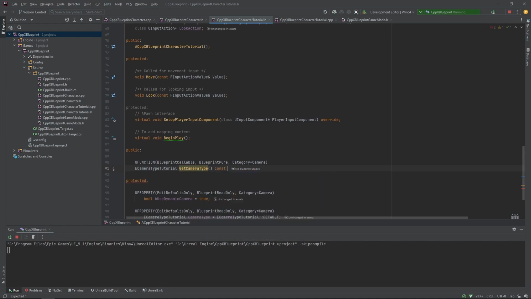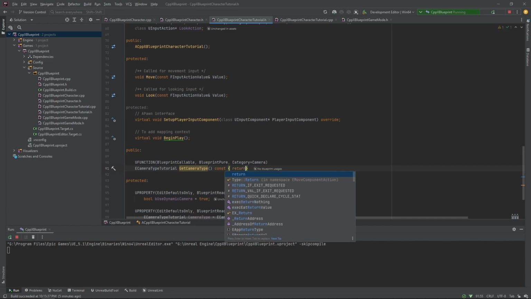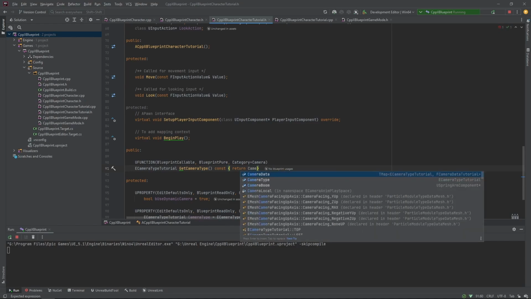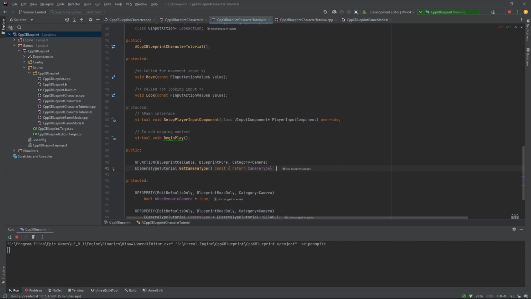and for this one I like of course to add the const, because it does not have any side effect on the object's property, and because the function is very short, we can add the implementation there. There we go. Is it needed? No, it's not needed. So this is the get camera type.